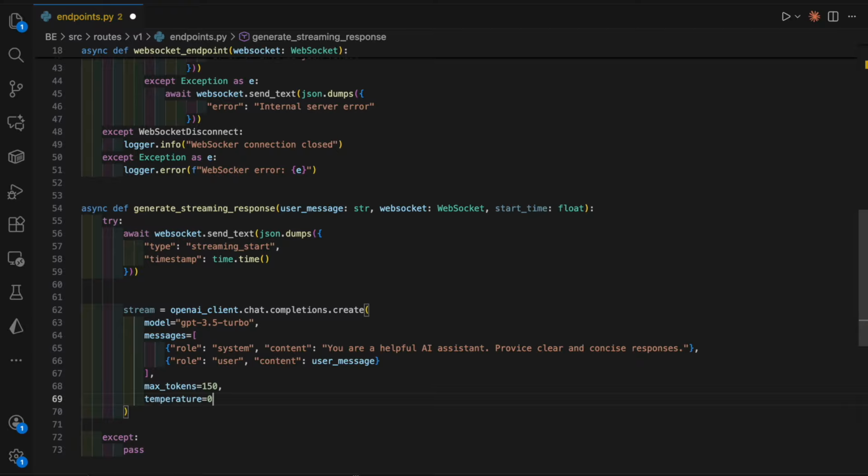Then we will have our response length, and that is going to be the length of our full response. And then we have our word count, and that will be the number of words. So that'll be len of full response, and then we want to split, like so.